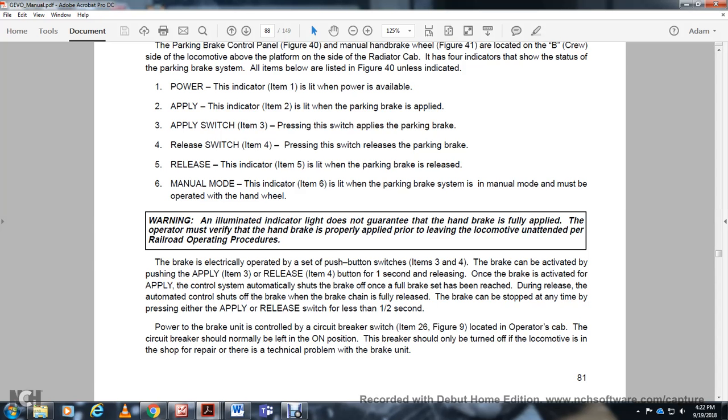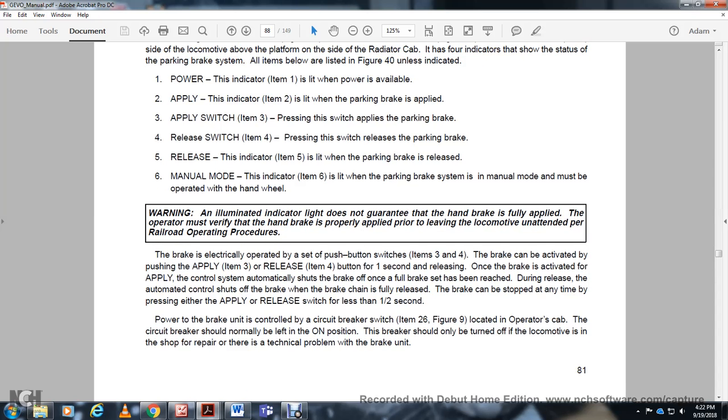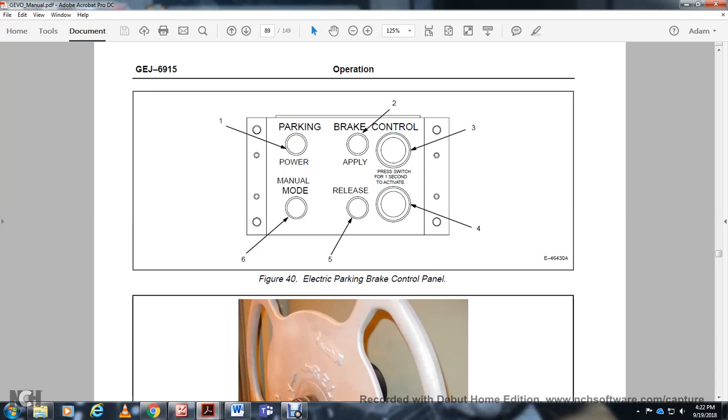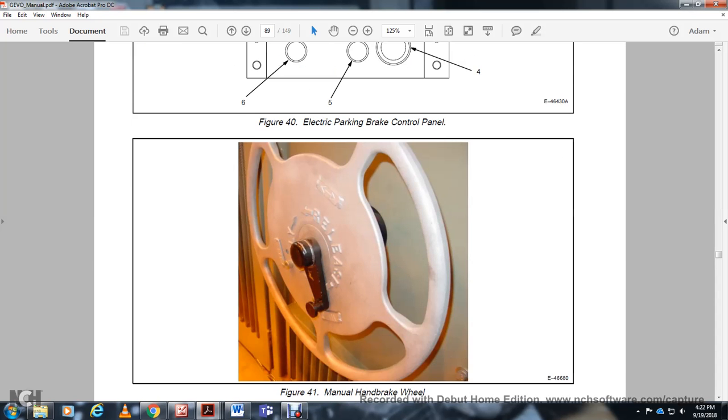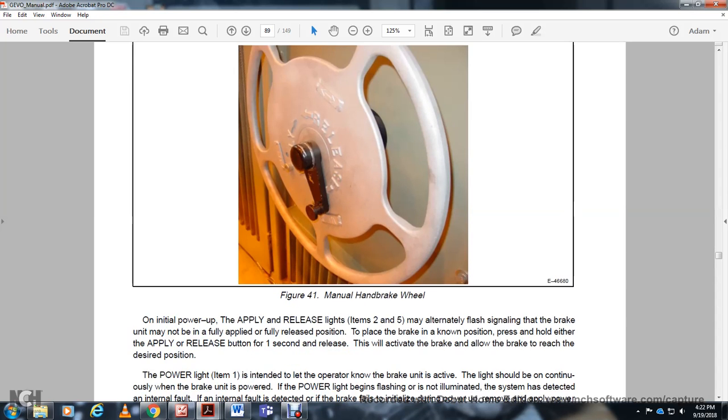The brake can be stopped at any time by pressing the apply or release switch for less than half a second. Power to the brake unit control is supplied through the circuit breaker switch located in the operator cab. The circuit breaker should normally be left in the on position. It should only be turned off if the locomotive is in the shop for repair or there are technical problems with the brake unit. This shows your electrical parking brake control, power, manual mode, release, apply, and push switches, items 1, 3 and 4. This shows your manual handbrake wheel.